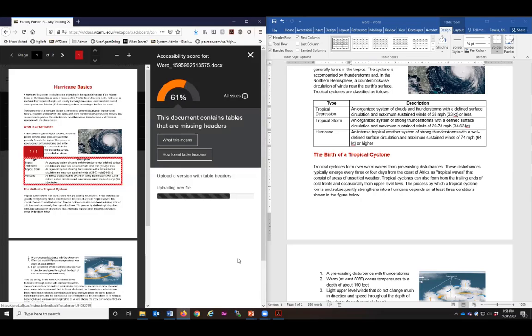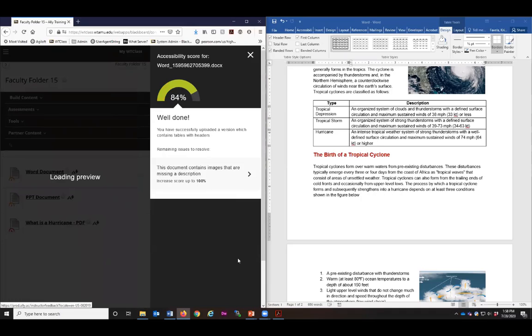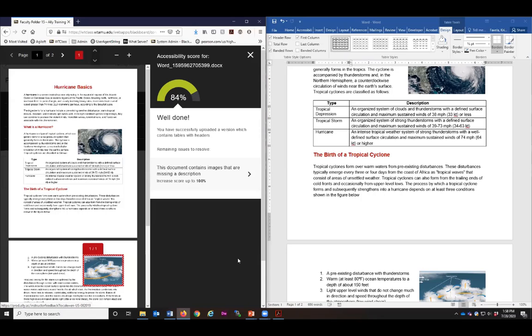Gotta give it just a little bit of time. And so there we go. Now we're at 84%, so now we're in the light green. We're moving up in colors here. So the last one is our image descriptions.